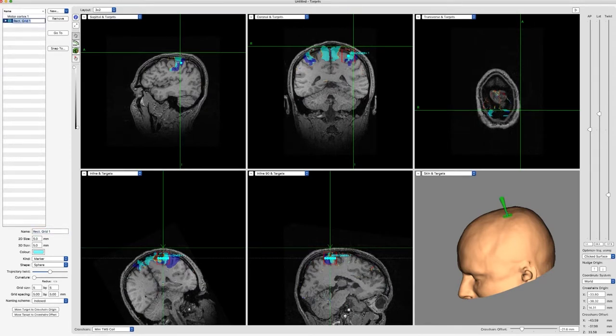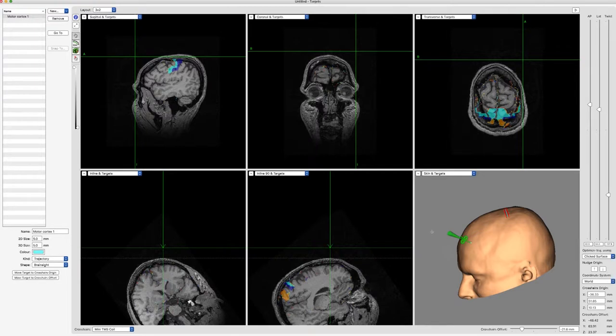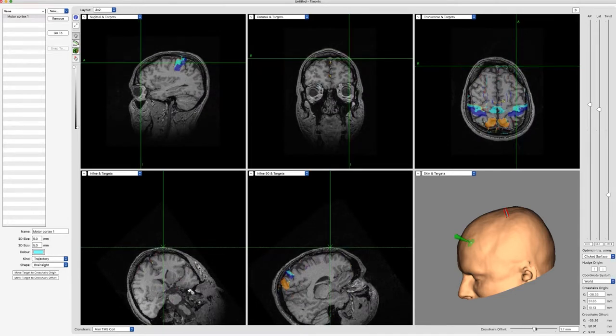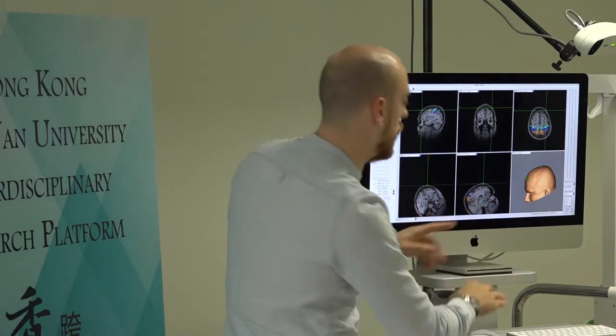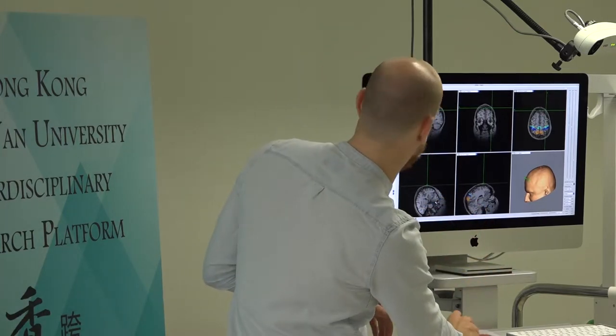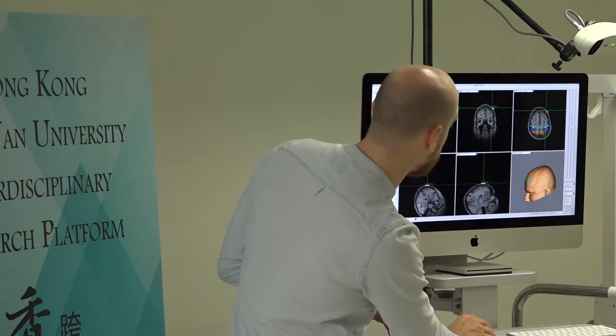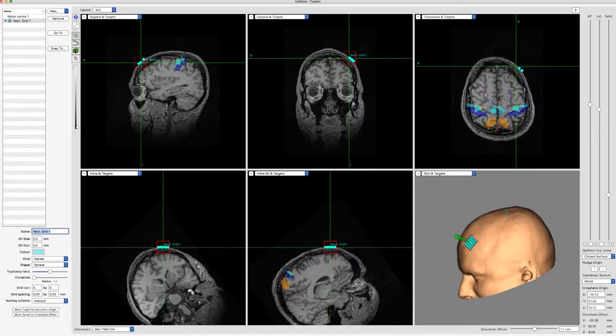Now, I'm doing that in the wrong place. I'm going to remove that because the cursor is in the wrong place. So we come over the front of the head there. When you're making a grid, you always want to make sure the cursor is where the center of the grid will be. So we go to new rectangular grid. That gives us a grid on the scalp of different locations.